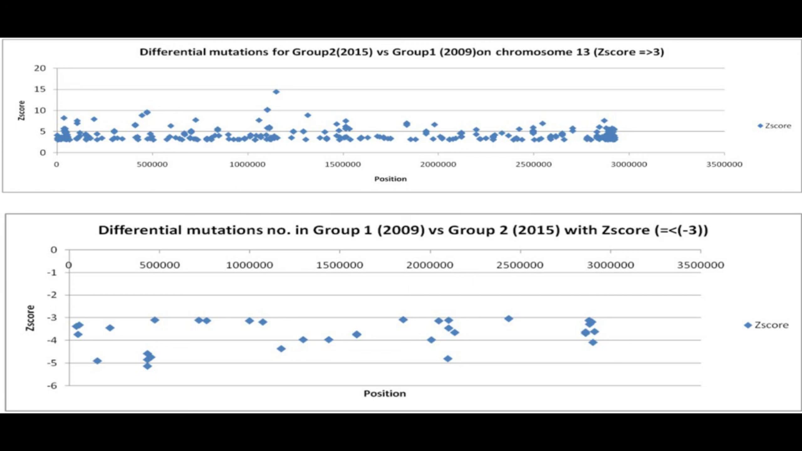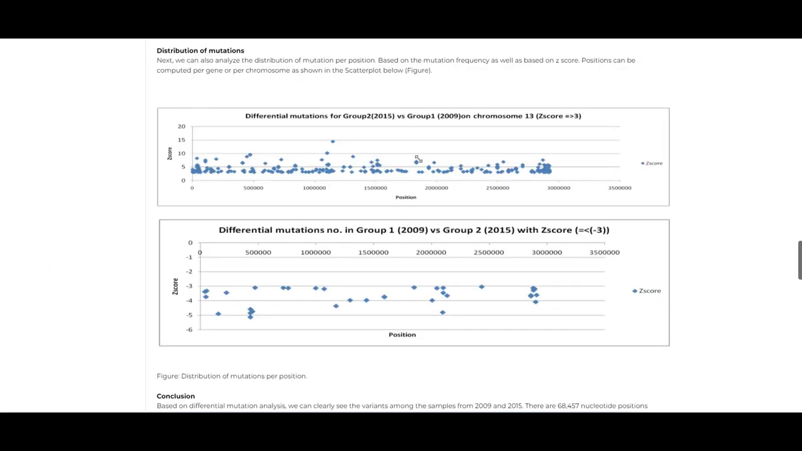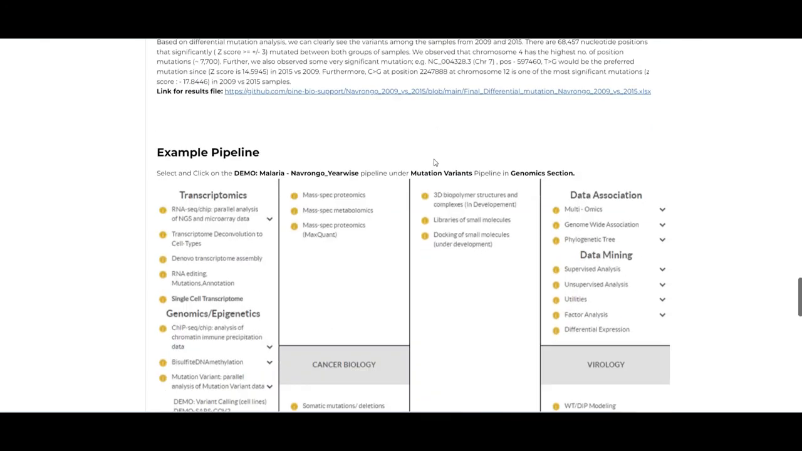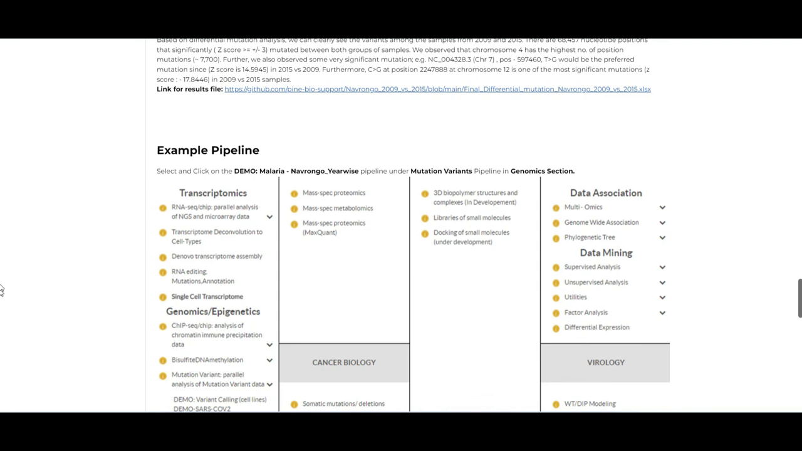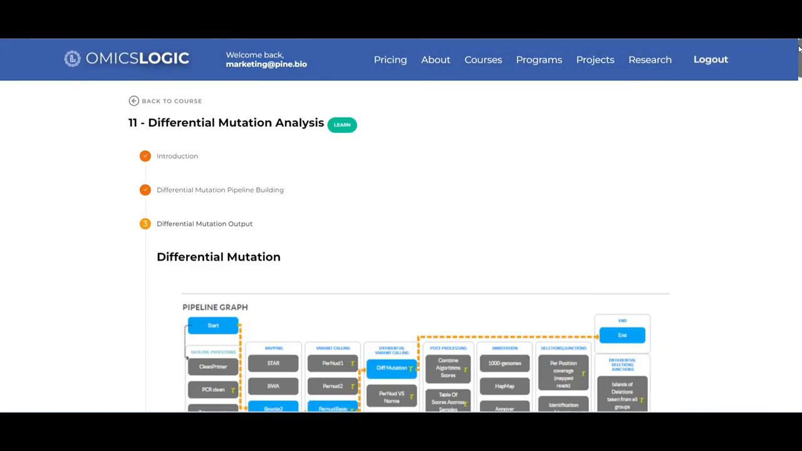Next, we can also analyze the distribution of mutation per position based on the mutation frequency as well as based on Z-score. To learn more about how the various types of analysis and interpretation could be carried out, refer to lesson number 11 on differential mutation analysis on the OmicsLogic Learn Portal.